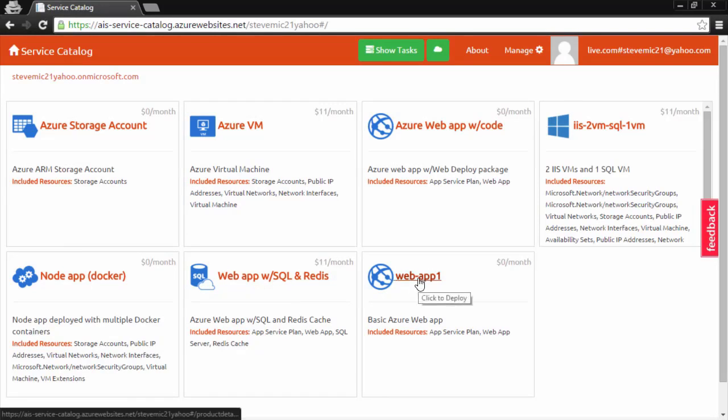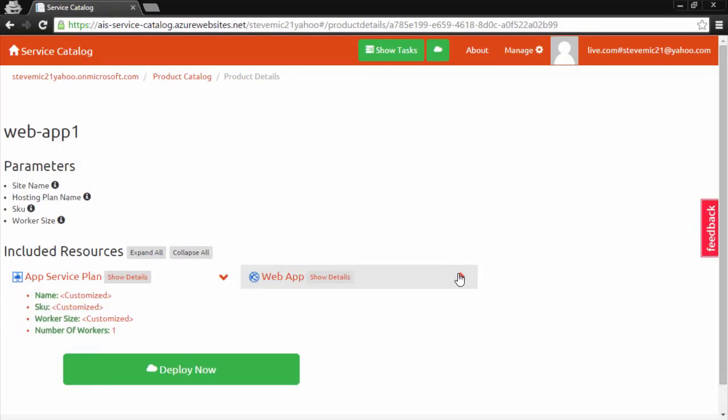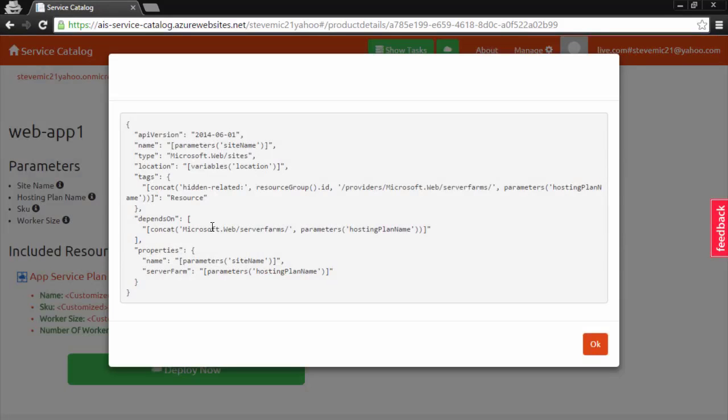Let's have a look at the web app 1. When I click that, this brings us to the product details screen just for that product. You can see the parameters right here for site name, hosting plan name, SKU, and worker size. These are exactly the parameters that we saw in the JSON. And then we had 2 resources: here's the app service plan itself and the web app. Now this gives a much more user-friendly view than looking at raw JSON, but if for any reason we did want to see that, we could click this button that says show details, and we could see the raw section of the ARM template just for that resource.